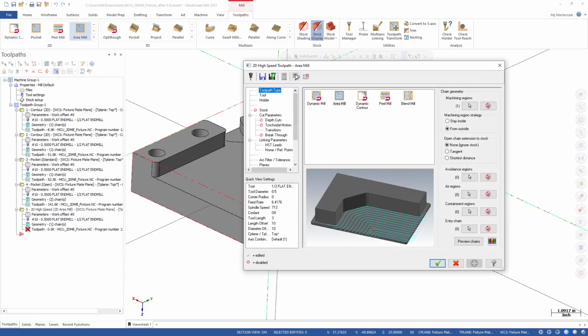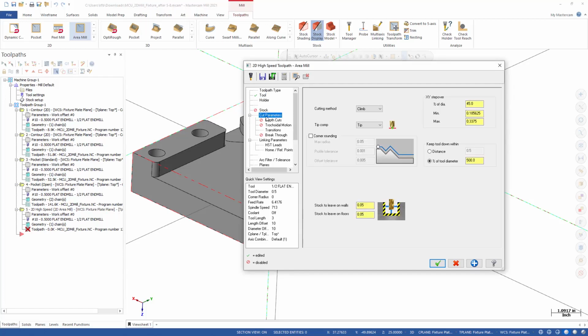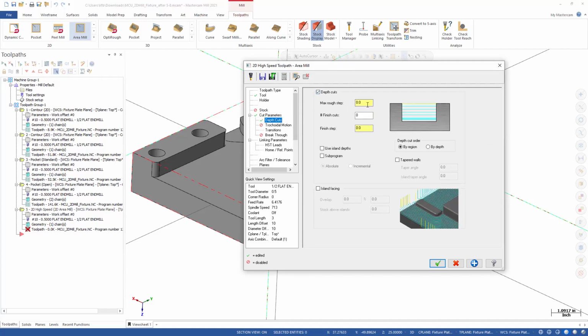And then in our Area Mill parameters, we're going to go to the tool and pick a tool. Let's choose tool number 10 again. And for the comment, we're going to call it Area Mill. Now under the cut parameters, let's make the stock to leave on floors set to 0. However, we're going to leave 50 thousandths on the wall because we're going to come back and clean it up there with a smaller tool. Under depth cuts, let's go in here and turn this on, and we'll make sure the depth cuts are set to 1/4 inch, and at this time we'll do 0 finish cuts.